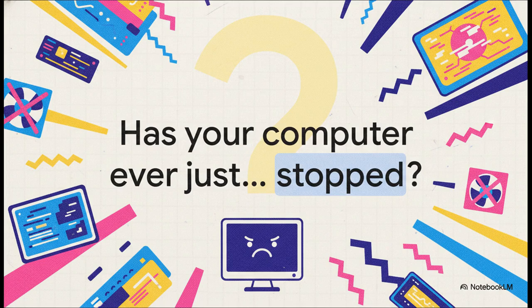Oh, we've all been there, right? You're in the middle of something important, maybe finishing a big project, watching a movie, and then suddenly, nothing. The screen just freezes up, the fan goes dead silent, or maybe it just won't turn on at all. That split second of just pure panic, yeah, that's a universal feeling.